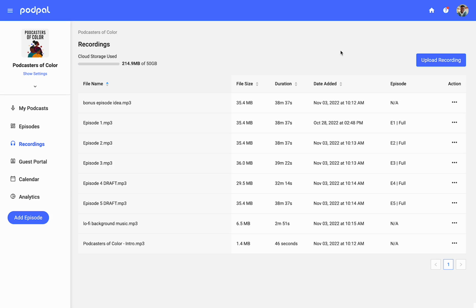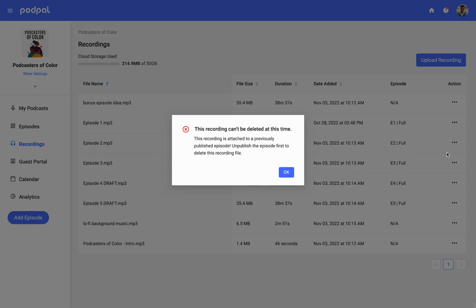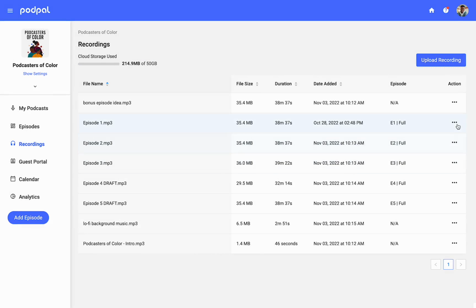When a file has been attached to an episode, the attached episode number and type will show under the episode column. Clicking the three dots on any file will let you manage that episode, download the file to your device, or delete the file. Files that have already been attached to a published episode can't be deleted from the recordings page. This helps to ensure you don't delete any file attached to an episode that's already released and available on listening platforms.